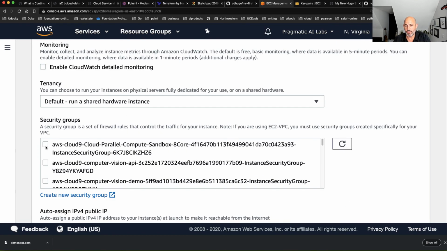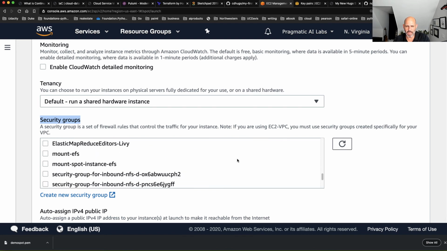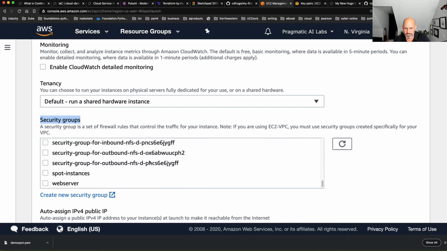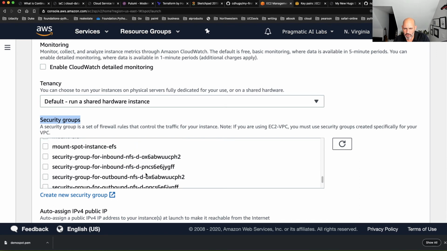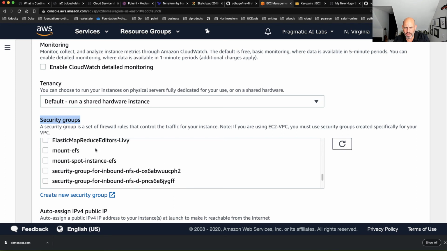Now, the other thing to be aware of that's really tricky is that you also need to make sure that you allow yourself to connect to the machine. This is one of the easiest ways to make a mistake, is you don't open the firewall. So what I typically do is I have some security groups here that I set up, like a spot instance security group. And I think I also have one for mounting elastic file system.